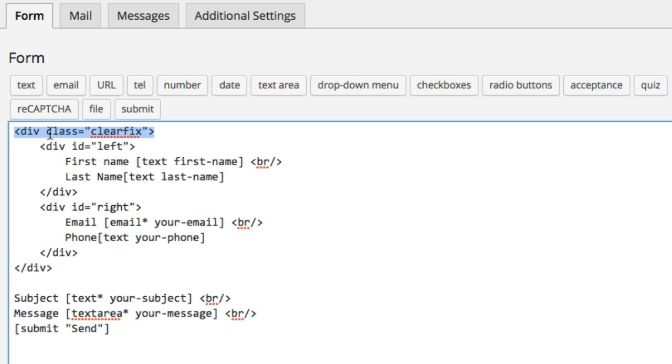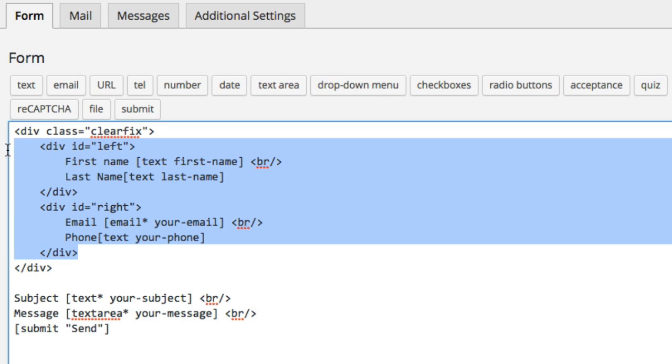But if you don't clear that float, you're going to have elements wrapping around the left and the right floats where you don't want them to wrap around. So that's why we have a clearfix div. And that div ends down here, so it wraps the entire two-column area, which is this part in here.